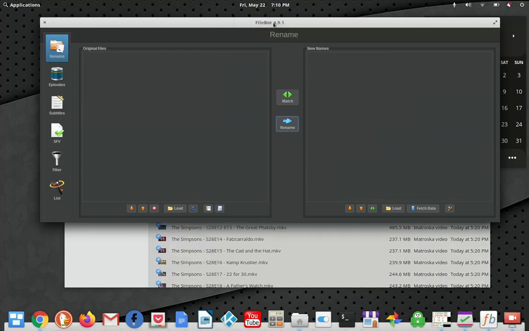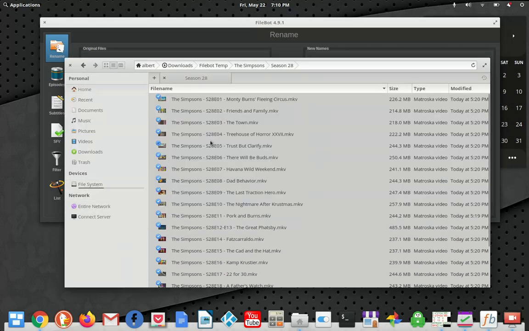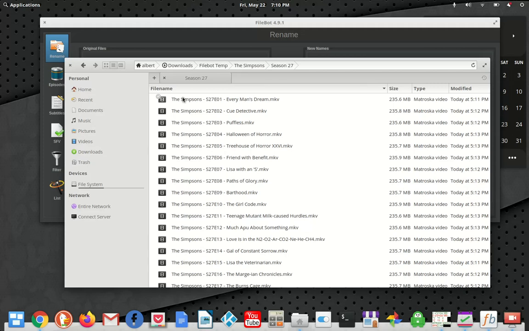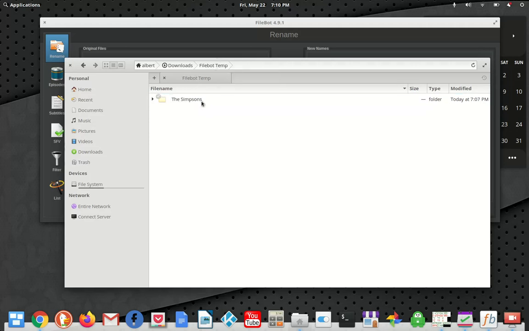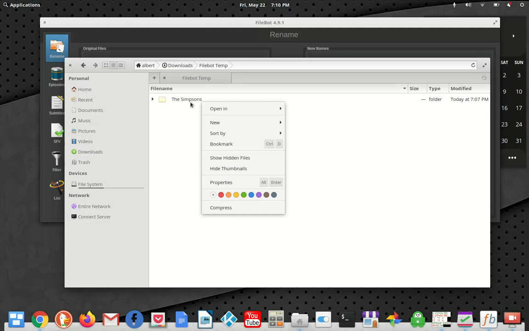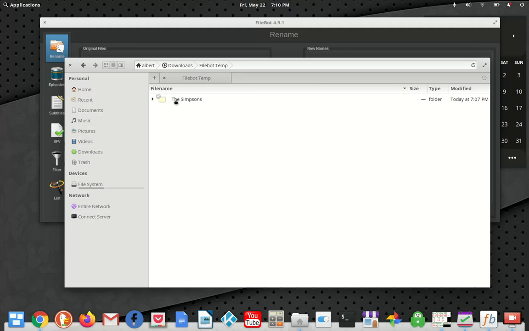Filebot told me 43 files were renamed, and if I go down to here, you'll see how everything looks good in both directories. So now it's just a matter of going here, right-clicking and copying that, or cutting it and pasting it into your Plex drive if you're using a NAS, or into your directory if you're working on the server directly. Pretty simple, works very well.